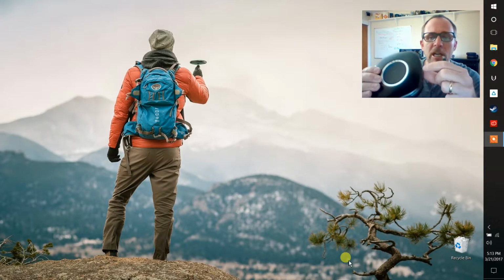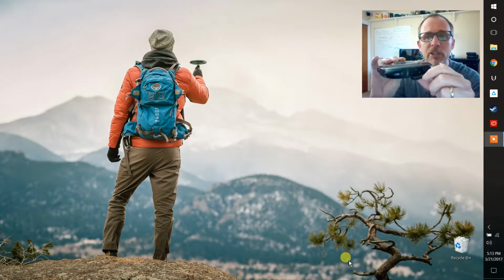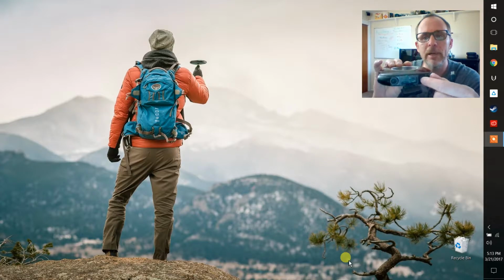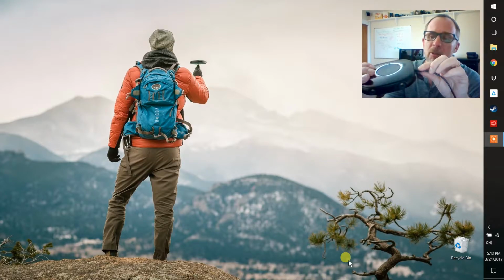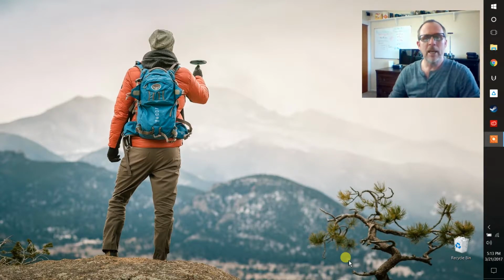Now, the Views camera itself is a very simple configuration. Just open the little access panel on the side, and you have your micro SD card as well as a micro USB connection. In this case, all I'm going to do is connect the micro USB to the camera, and turn the camera on.